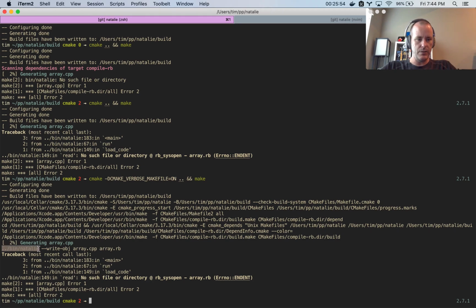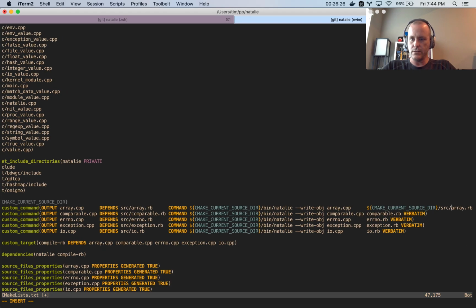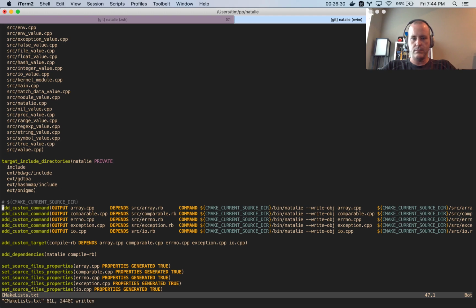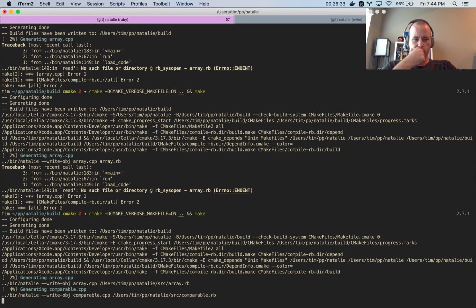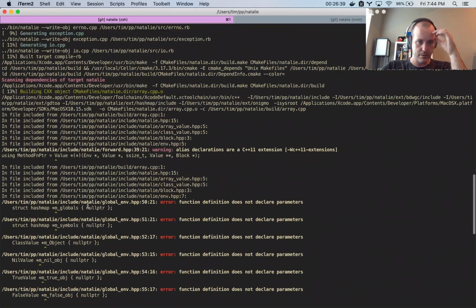Okay, so bin/natalie --write-obj array.cpp array.rb. So I feel like this part's right, but this part is wrong. Okay, yeah. So over here, I didn't actually tell it where it is. So this is going to be CMAKE_CURRENT_SOURCE_DIR slash source slash whatever it is. Ooh, okay, that's good. It's working. It's doing its thing.